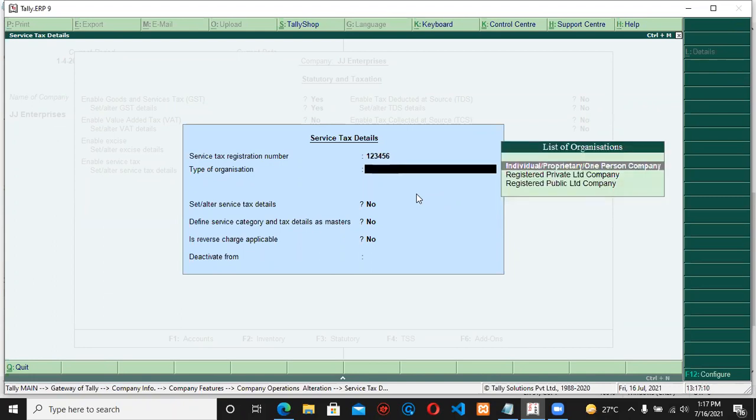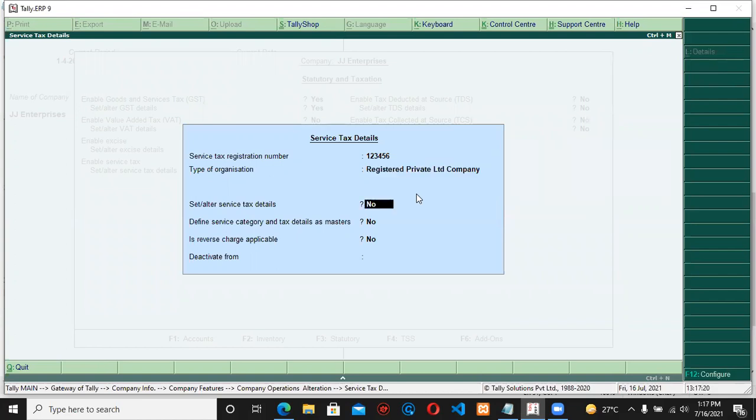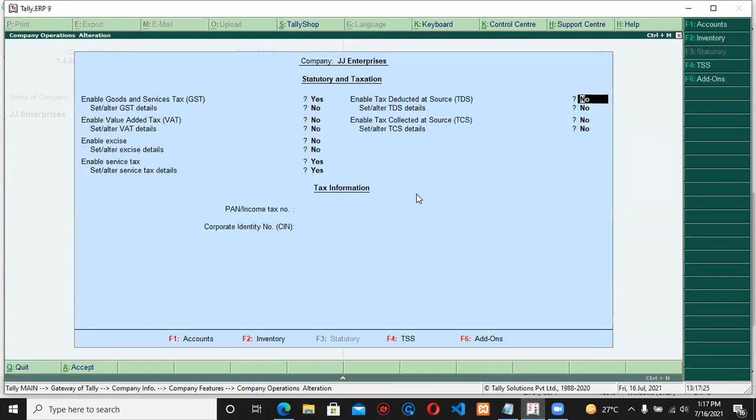And a type of registration, whether it is registered under private or public limited, you have to specify that. So I'm just saying that it is a private limited company, registered as private limited company. Other details, I'm just ignoring it. Control A to save these details. Control A once again to save further details.